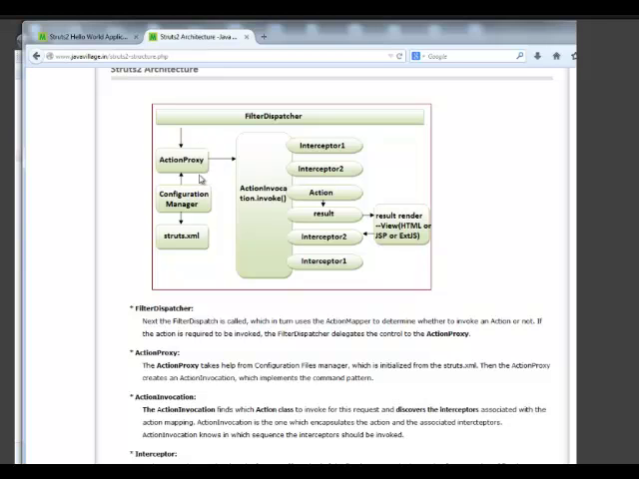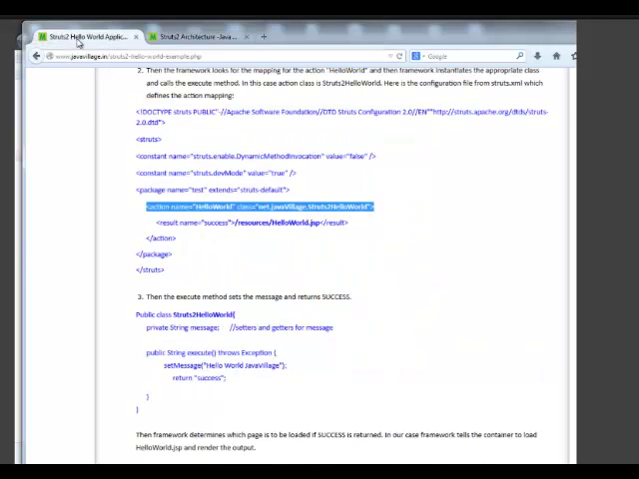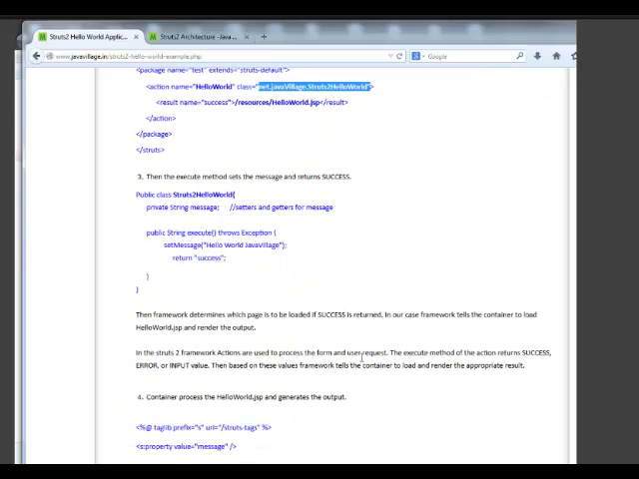What will the action proxy do? It will pass the request to the action invocation. So it is identified which class needs to be called. What is the class name? It is calling the Struts2 Hello World class. So this is the class I have written.